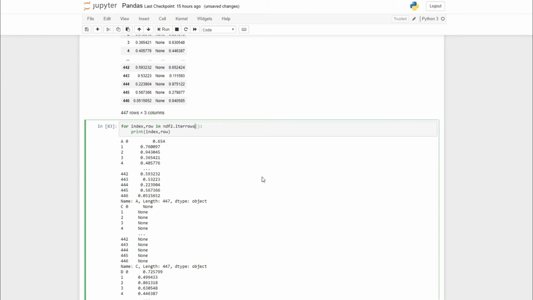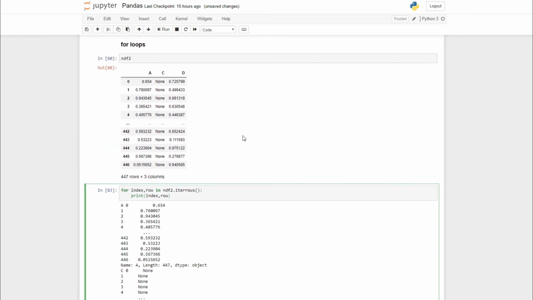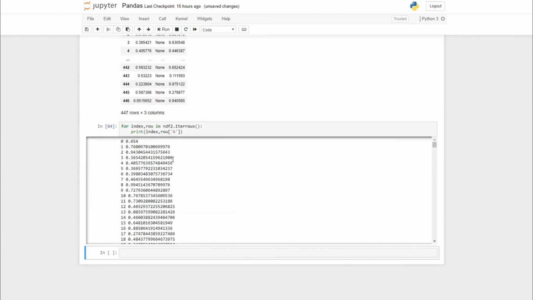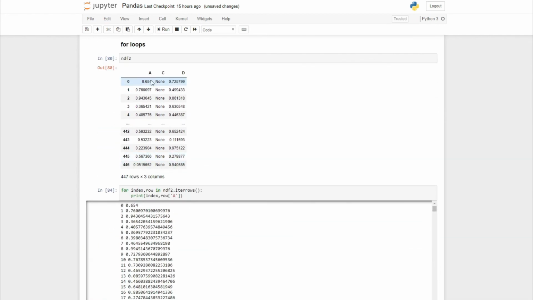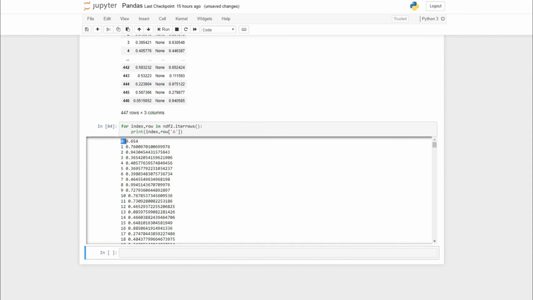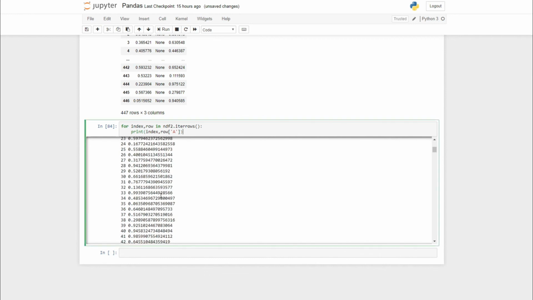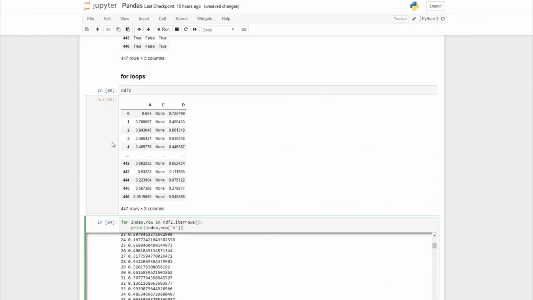And now if you just want to fetch only one column, right? If you want to fetch all the rows with one column, in that case you just need to write over here the column name, right? So row in the square bracket, you can just put A. Okay, that's it. Now if I run it, you can see that it is now printing only the A column. Okay, 0.654, then 0.76 and on, right? So you can see it is printing 0 row has this value, then 1 index row has this value, then 2 index row has this value, and so on, right? So in this way you can use this for loop in a data frame. Okay.